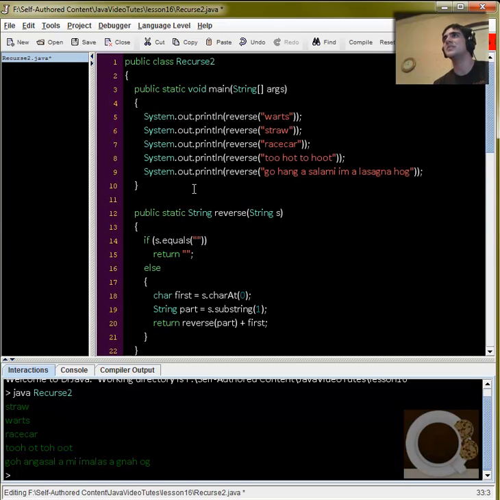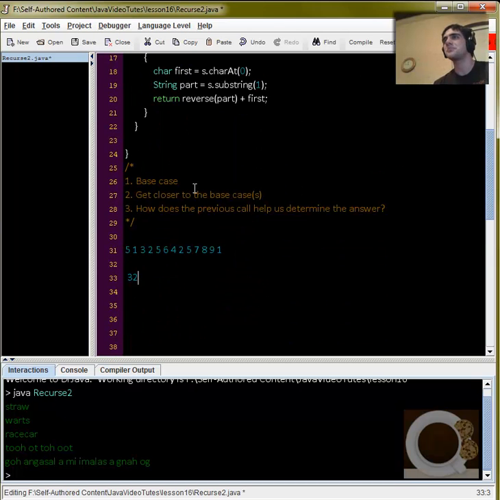And with that, I think we're done with recursion. We're definitely going to visit more recursion when we go over some recursive data structures, which are pretty cool. And that's all I've got for now.